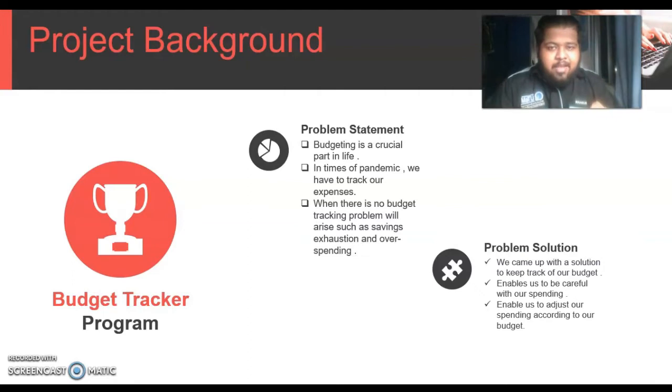For every problem, there must be a solution. In this case, during the pandemic, budgeting is a very crucial part of life. In times of pandemic, we have to track our expenses from A to Z, from our spendings to our entertainment and many other things. When there's no budget tracking, problems will arise such as savings exhaustion and overspending. When we overspend, we might have a very hard time the following month, and in case there's an emergency in the middle of the month, we might have a very big problem.